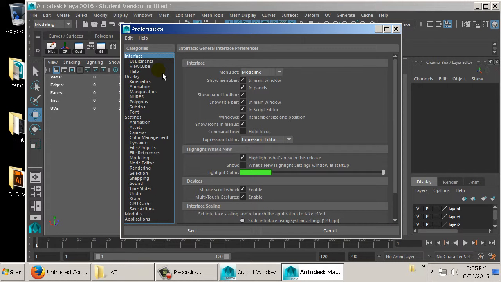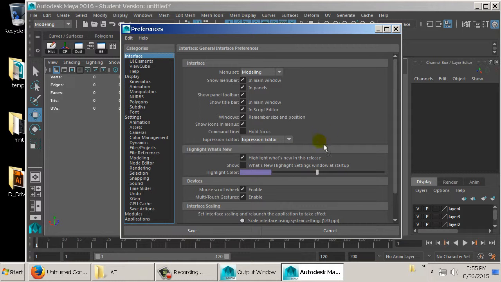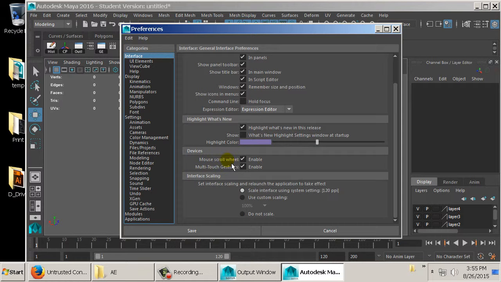In this one, I'll point out, highlight what's new. Remember that box that popped up when we opened up Maya? There's where we can turn it off if we wanted to, or turn it back on. Doesn't matter. You could even change the color if you are so inclined. The other one is the mouse scroll wheel. Remember I said we could zoom in and out using that scroll wheel? Typically I make people disable it, because usually it causes confusion. But if you feel you need to disable it so you don't use it, you can just do it there. It doesn't hurt you to keep it on.